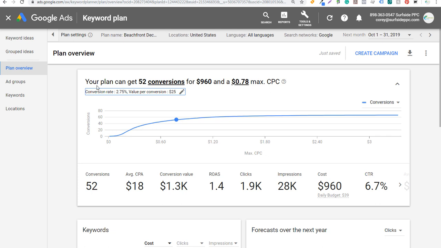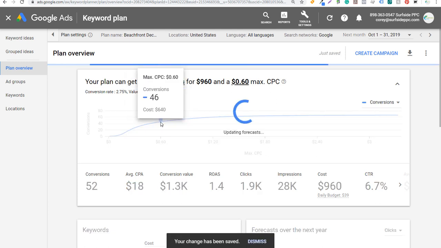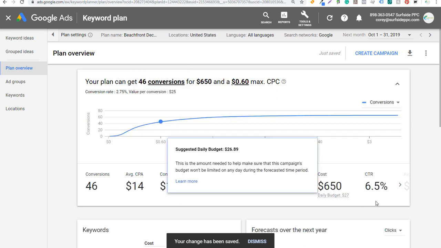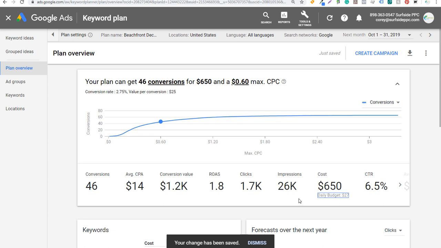Now what we can do is let's just say I want to set my max cost per click to 60 cents. So it's going to bring my cost down for next month. My daily budget will be $27. My cost will be $650. And now my return on ad spend goes up a little bit. Even though I'm spending less, it will increase my return on ad spend. So hopefully I can create a profitable campaign.